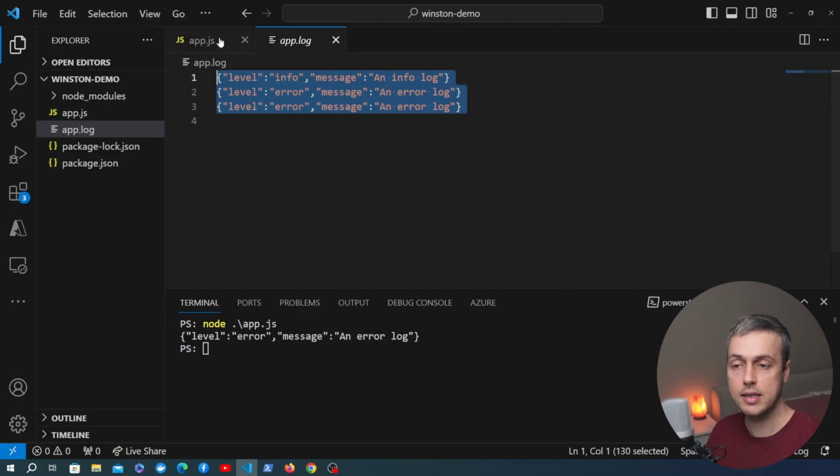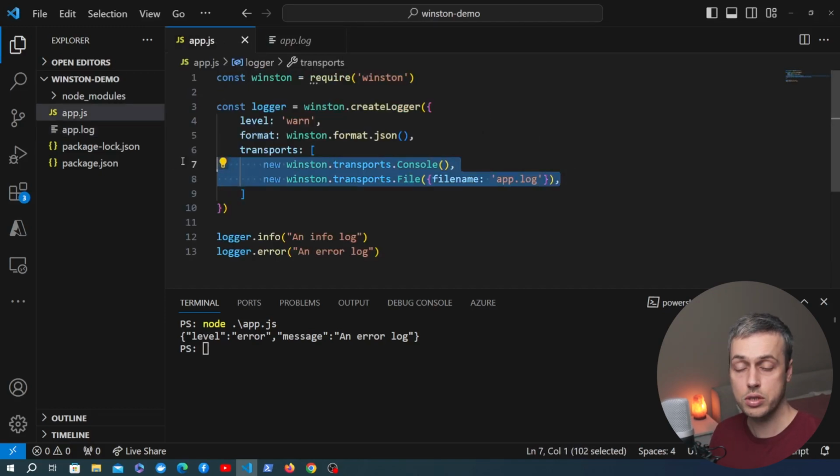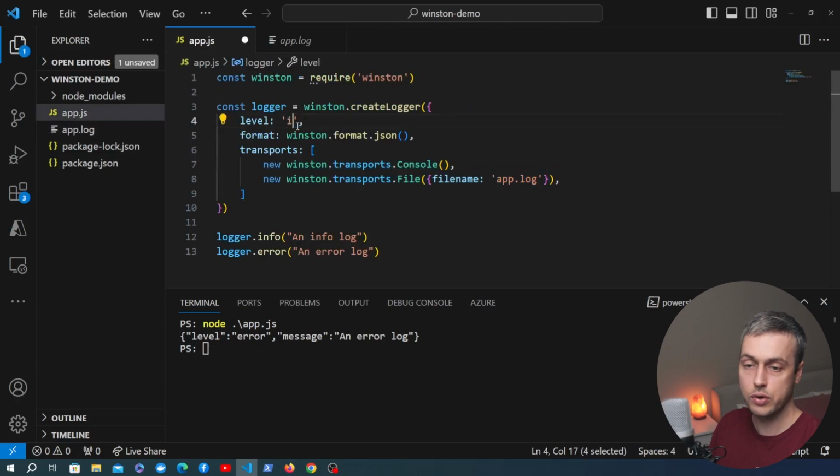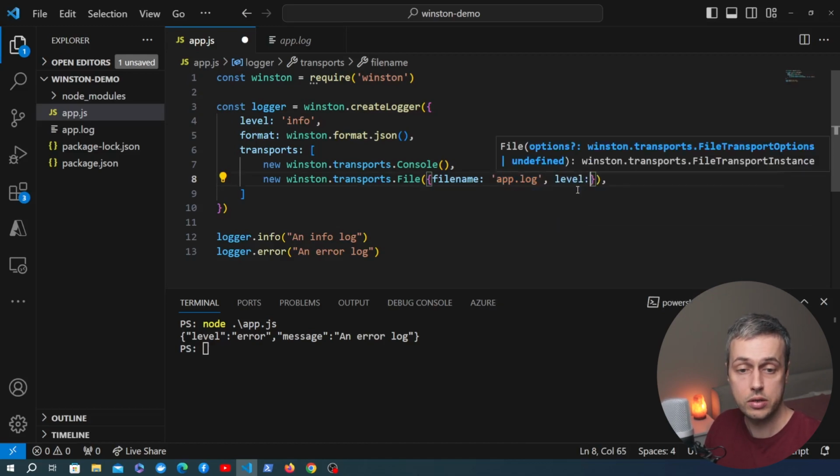And we can actually define a different level on the transports themselves. So I'm going to change this back to info, but let's say for this app.log file, we might want to only output the error messages to this file. The file transport can take a level parameter as well, and we can set that to error.